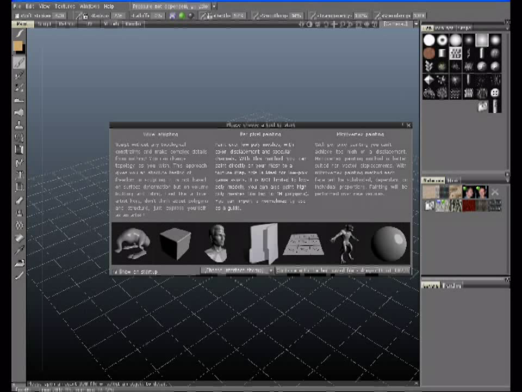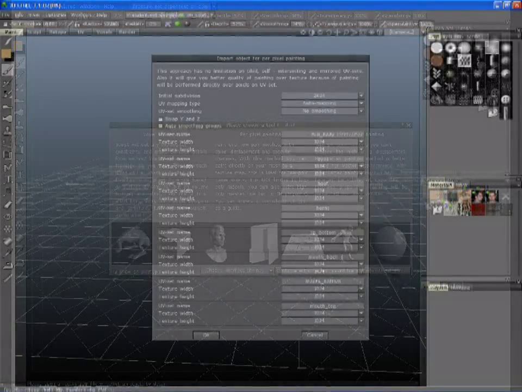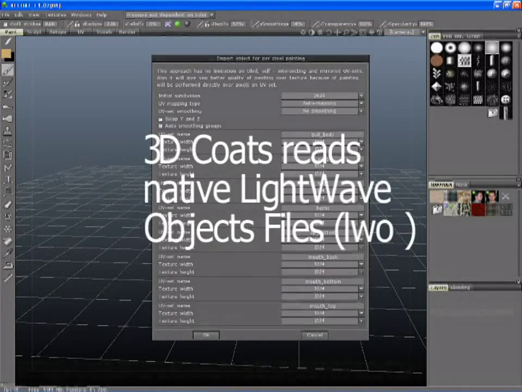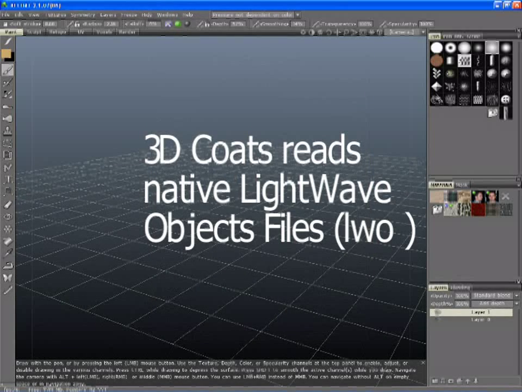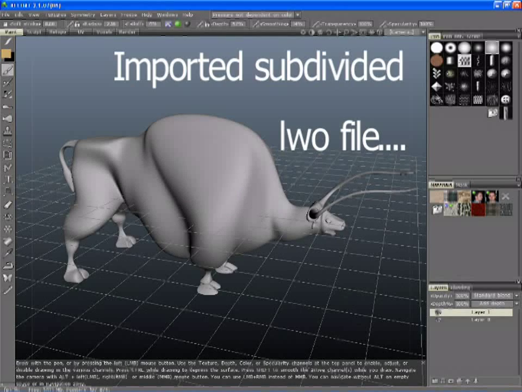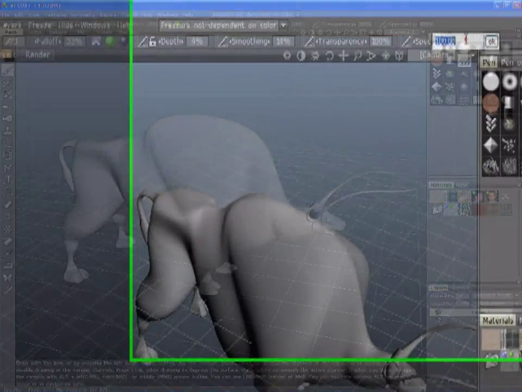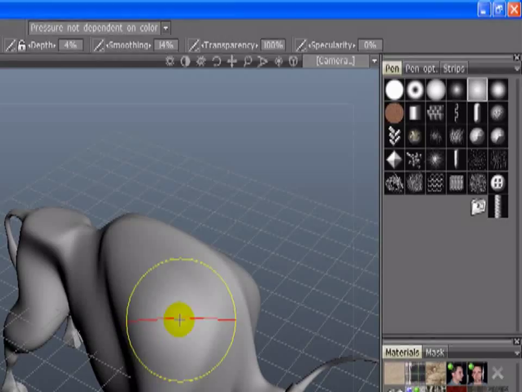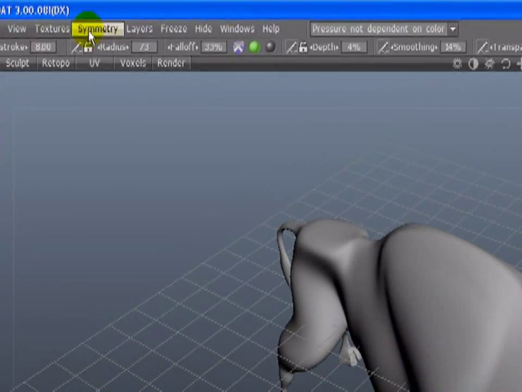I would like to introduce you to a third-party program called 3D Coat, a 3D sculpting and texture application. In this brief overview, I would like to concentrate on a few of its attributes and why this makes a great companion with LightWave. 3D Coat reads LightWave object files and imports them into its application, so no need to import using another file format. Because of this, I am able to start painting immediately onto this object.